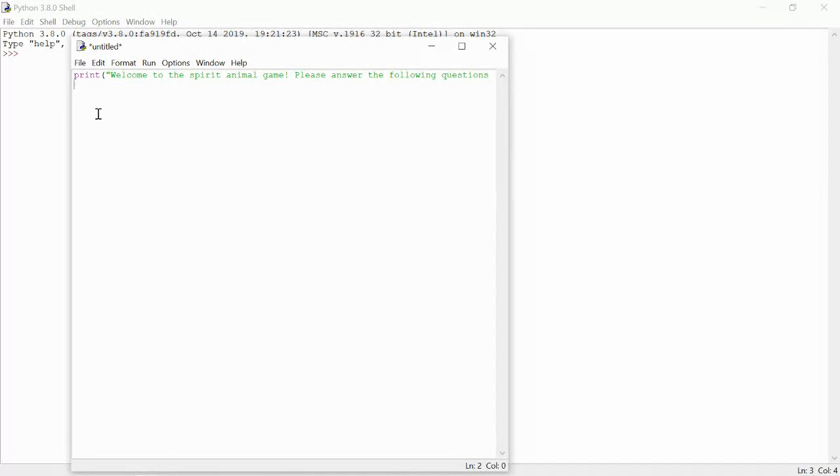Okay, and then we're going to come up with our 5 questions and we're going to use inputs so that we can store their answers to these questions. So I am going to name my variable for the first input. I'm just going to name it Q1.